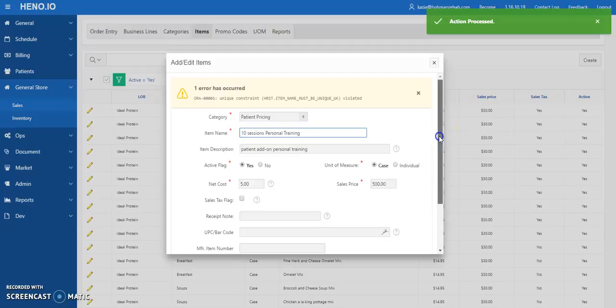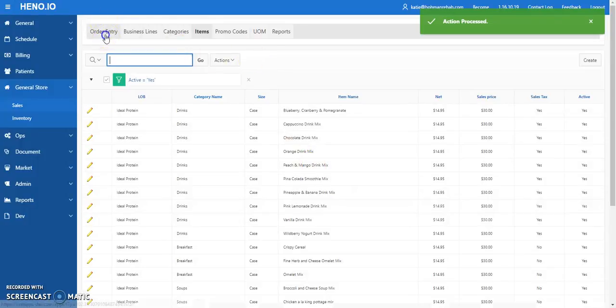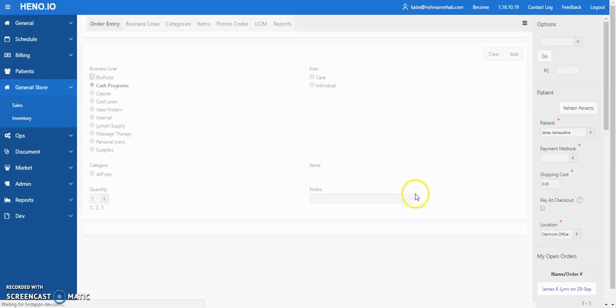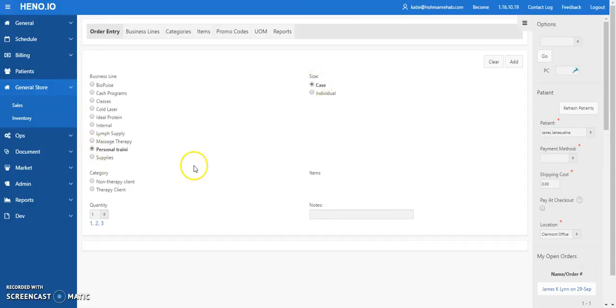So it has to have a different name. Okay, so now when I go ahead and enter what I'm going to be doing for this person, I would basically go here, select my patient. I'm going to pick personal training. I'm going to pick case size, and then I can pick my therapy client or my non-therapy client. Okay, so they're going to do the $1,000 for 10 sessions. So then let's say they want to do 2, 3, whatever you want to do. And then you would hit add.